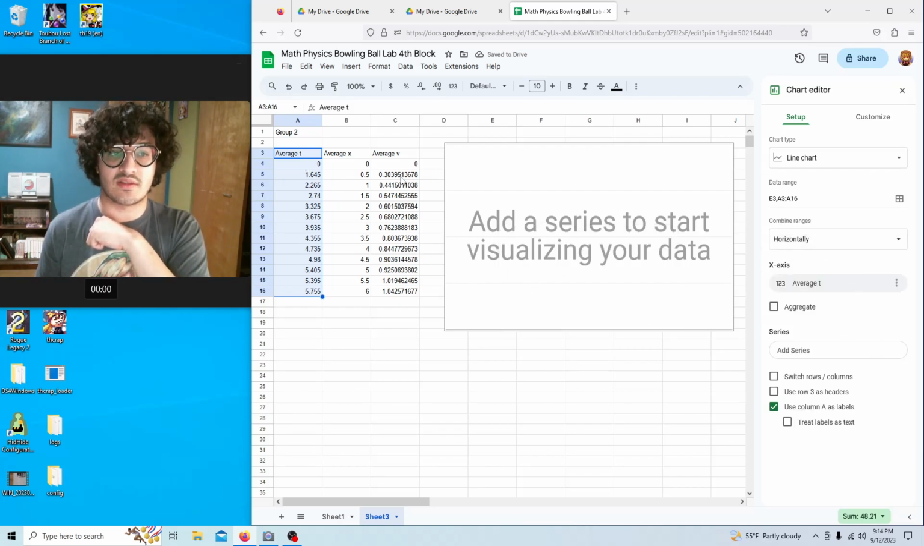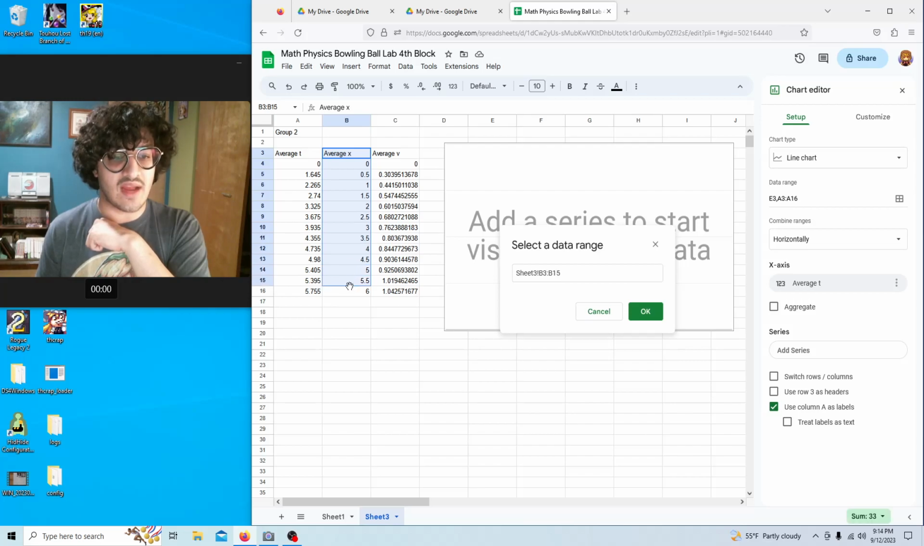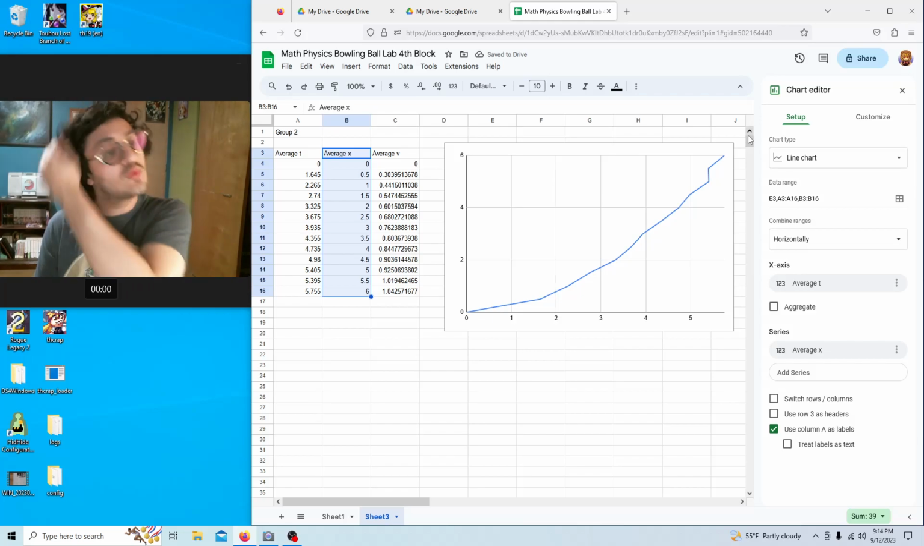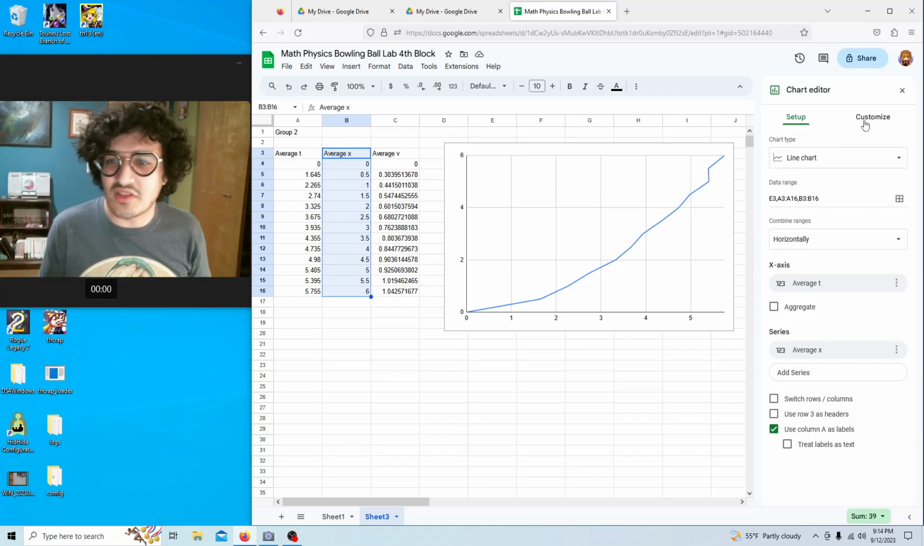Note how when I select average t here, that's what it labels there. We can then add a series. We have to click this select a data range box here. As we do so, we can then select our average x. Okay, and there we go. We have one beautiful graph worth of data. A little chunky there, but whatever, close enough.